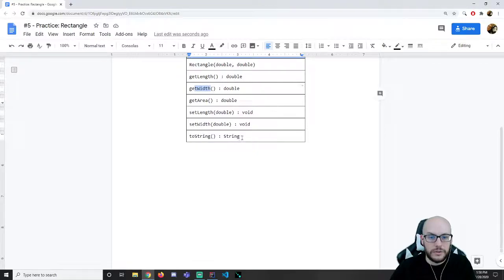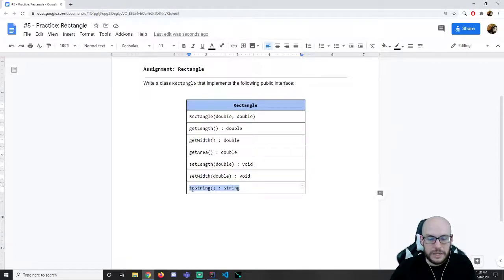Okay, we have a toString, and based on our previous video, you should be able to figure out what that should look like. I'm not super particular on the formatting of that, but a toString should give us a string representation of the object. In practice, that means returning everything pertaining to its state.